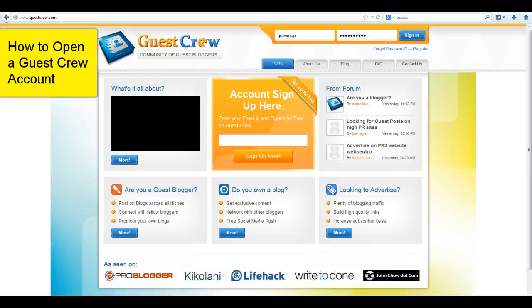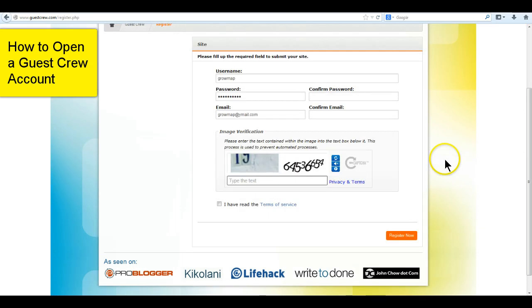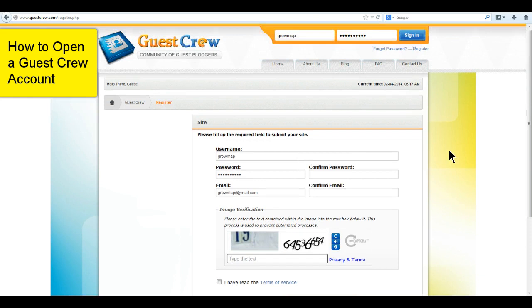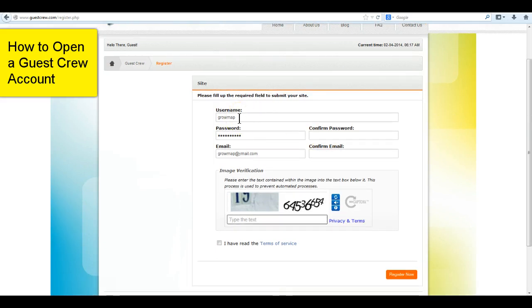If you do not already have a Guest Crew account, go to guestcrew.com and click either the word register at the upper right of the screen or enter your email in the large orange box in the center of the page. Once you've entered your email address, you'll see this screen where you will enter your desired username. I recommend you use your Twitter username so that you'll be easily recognizable.